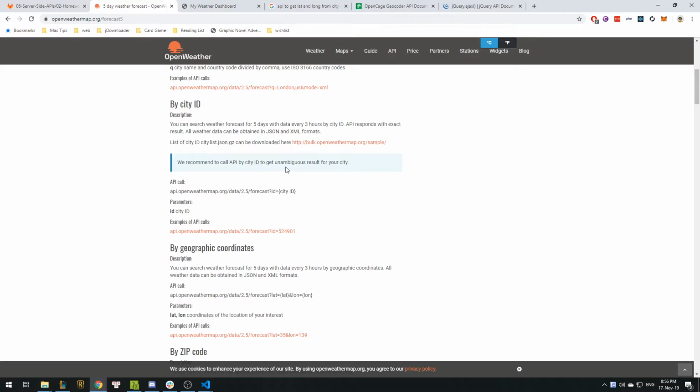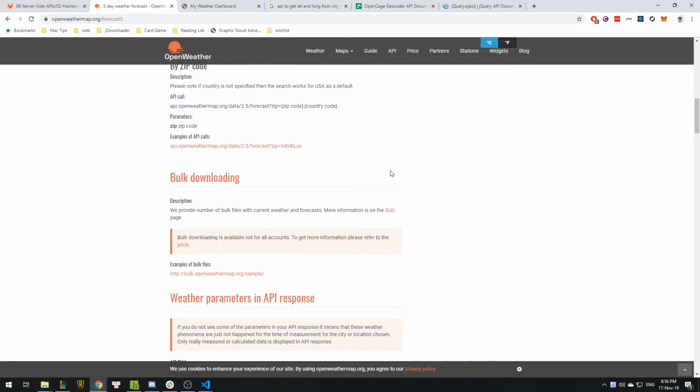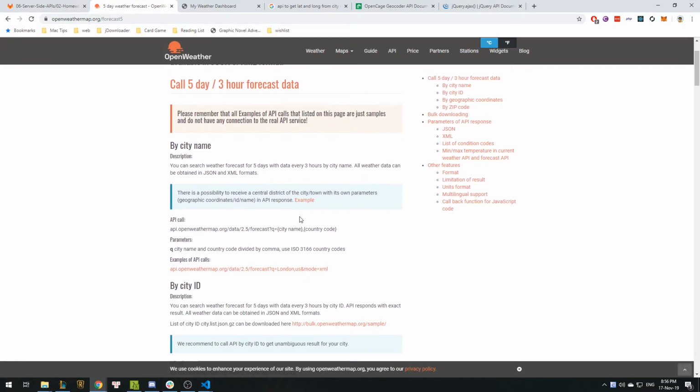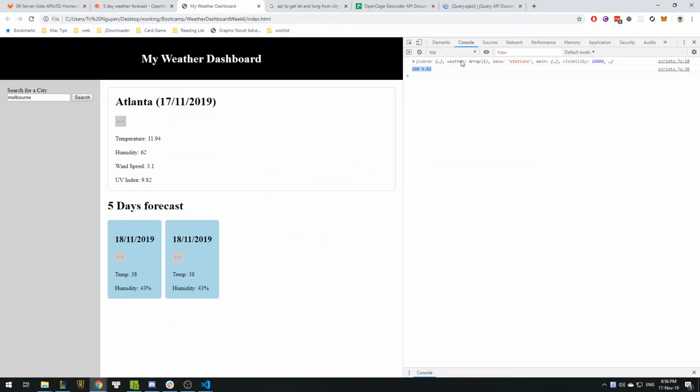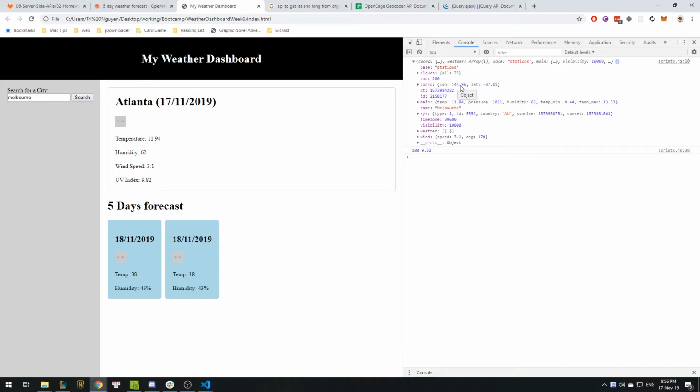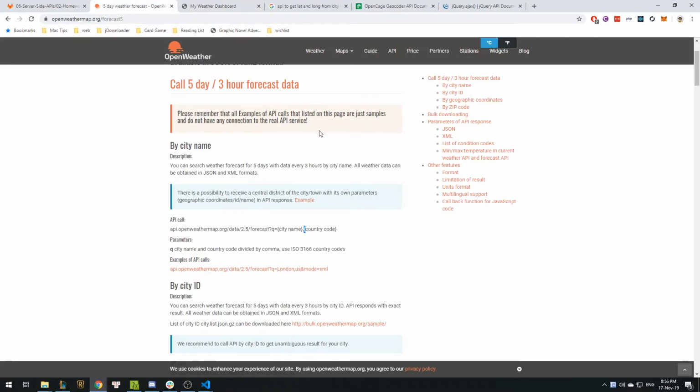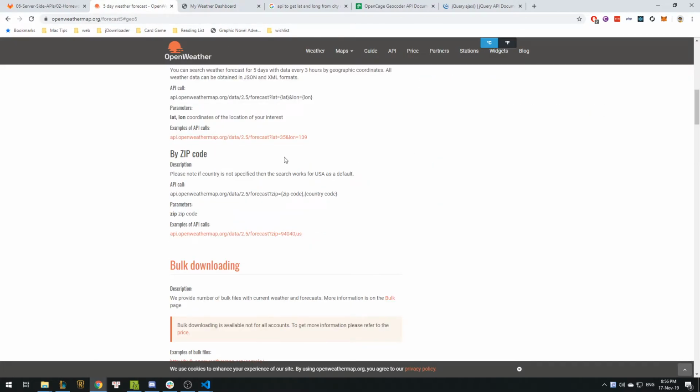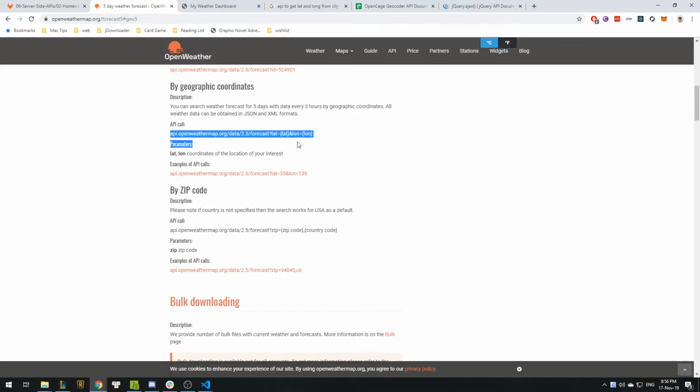Call API to get city ID. Okay, so I might need a country code. Do I have it from my original API? So I have a name here. Actually, can I do it on longitude and latitude? Yeah, okay. Just gonna use this one. Alright.